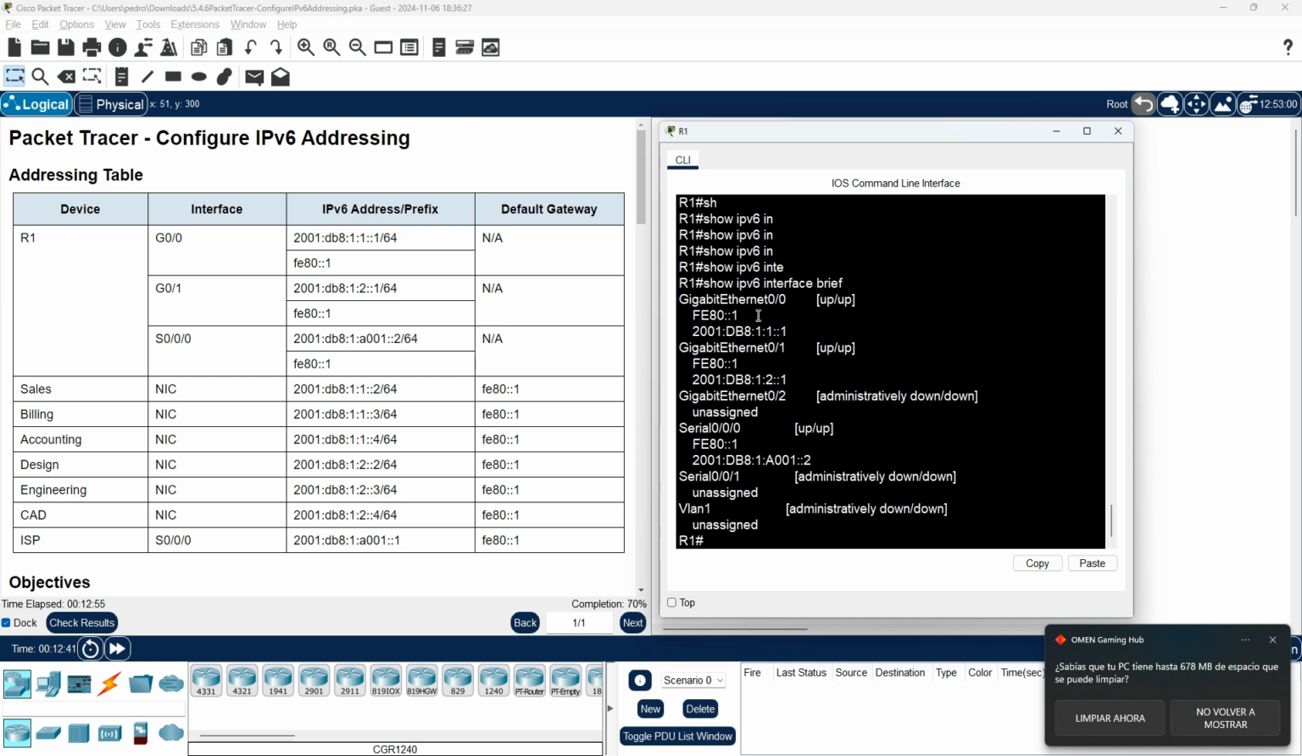Okay, for GigabitEthernet 0/0, this is the global unicast address 2001:DB8:... 1. Okay, and it's up, and this is the link local IPv6 address, correct. The next is the interface G0/1. This is the link local address, correct, and this is the global unicast address 2001:DB8:... 121.